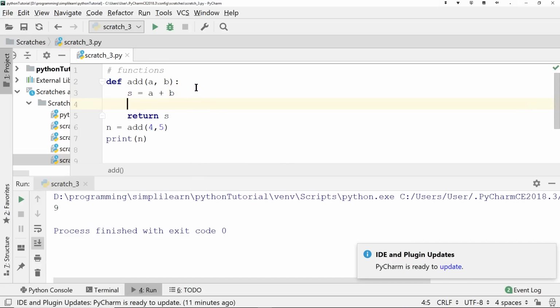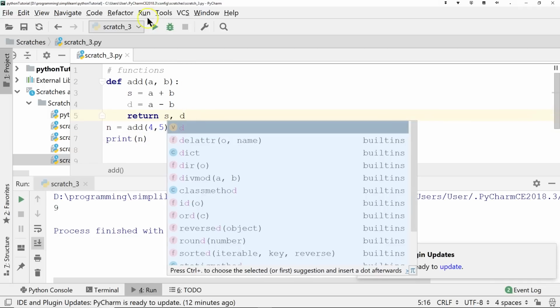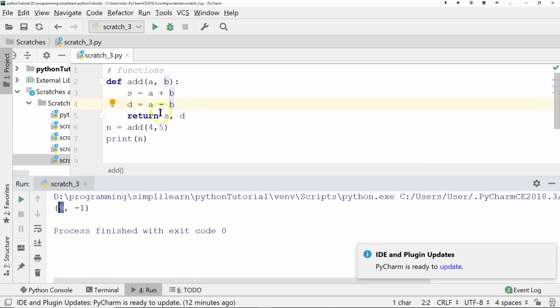So we have our summation, and then we might have the difference. What's the difference between A minus B? Do A minus B. And I'm going to leave this just as N so you can see what that looks like. But we're going to return S comma D, the sum and difference. And if I print it out, you'll see that it returns 9, that's our S, and D is a minus 1, and it's in a tuple form. So S comma D returns this nice tuple.